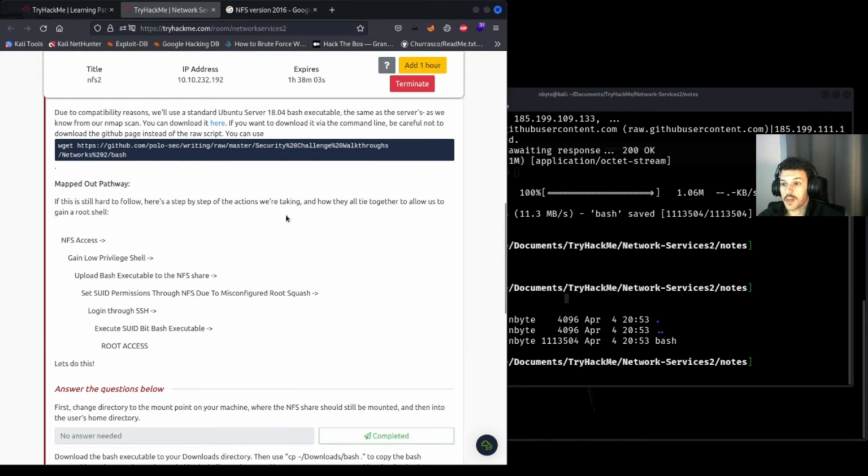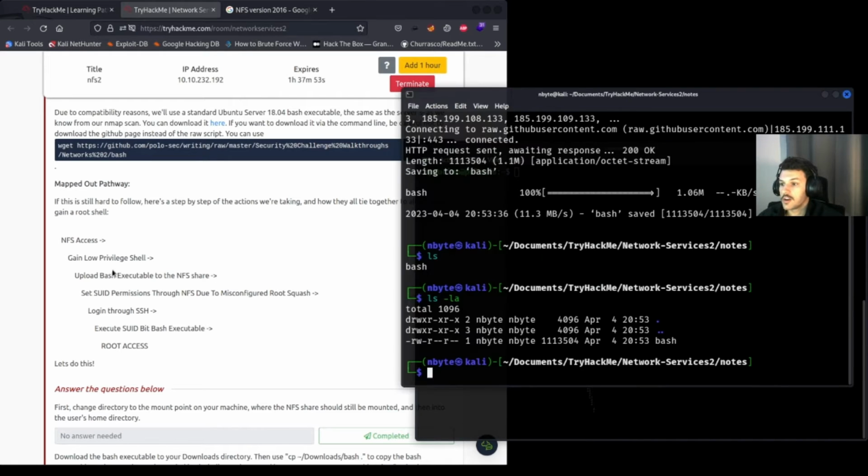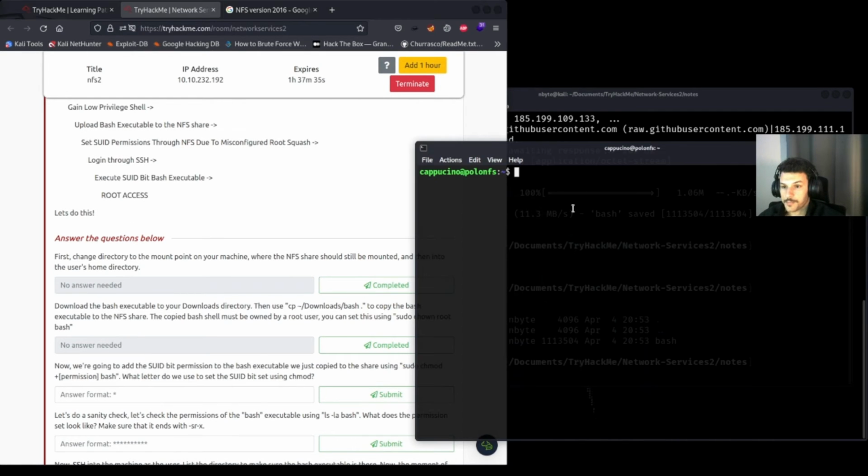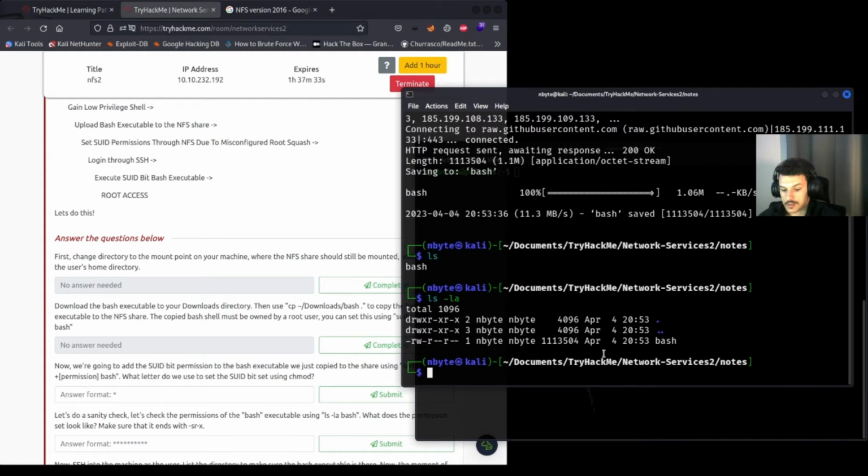Here's a step-by-step of the actions that we're going to take to get a root shell. So first, NFS access, gain low-level privilege shell, which is what we indeed have. Upload bash executable to the NFS share. Set SUID permissions through NFS due to the misconfigured root squash. Log in through SSH, execute SUID bit bash executable, and then get root access. So first, change the directory to the mount point on your machine. So let's go ahead and go back.